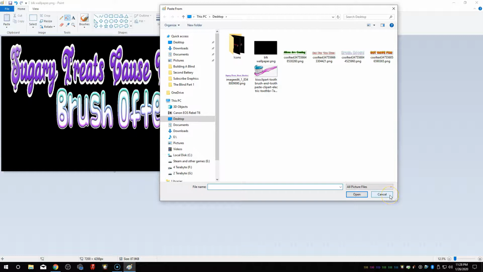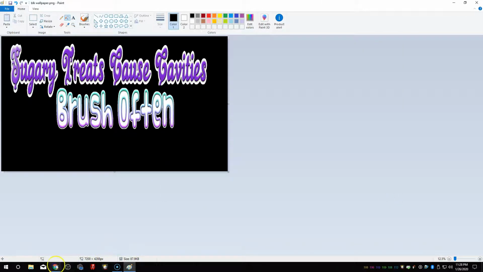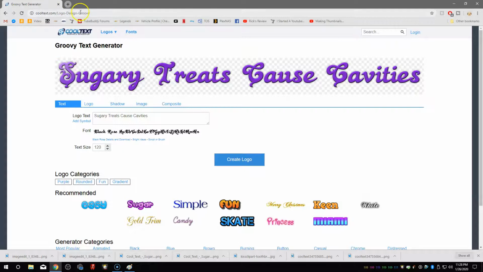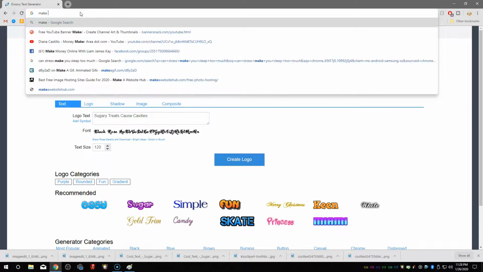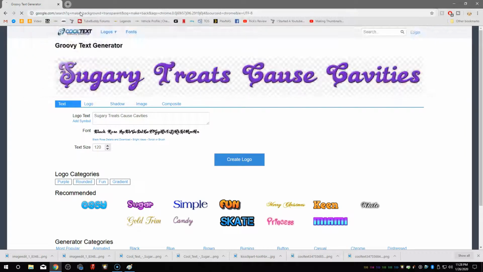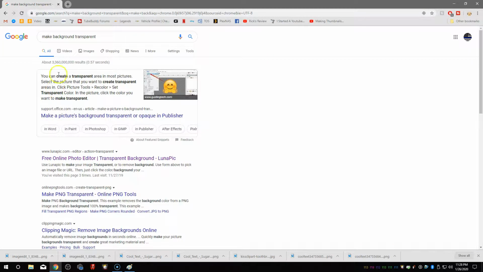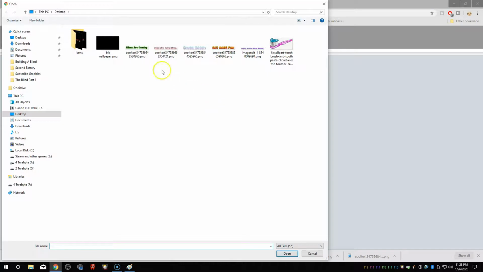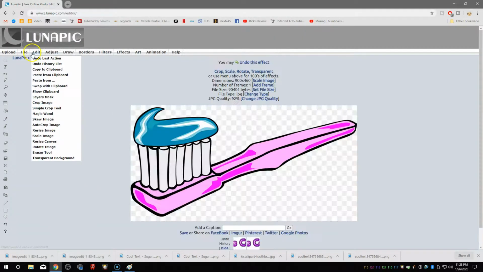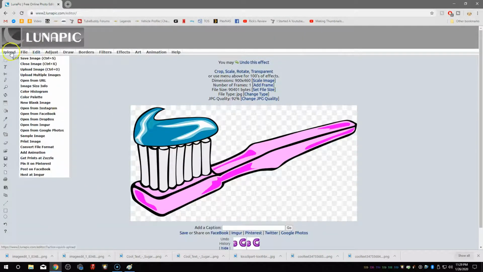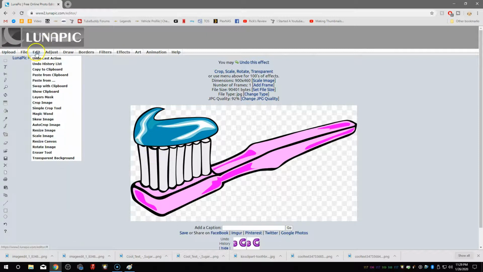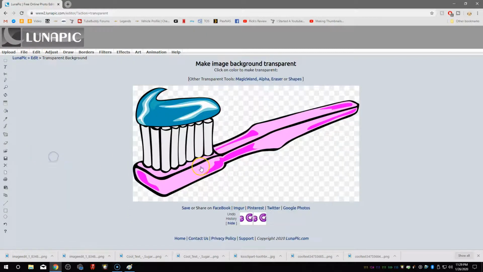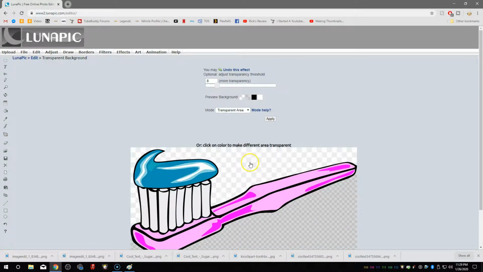Oh, you know what? I don't think this toothbrush has a transparent background. So let's open this up and go to make background transparent, and it's a free online editor. Oh, well, we can actually do it in both programs. Let's do it in here. We can do it in either one that we want. I'm going to make the background transparent. So after we upload the picture, we're going to go to edit, go to transparent background, and click on the background.